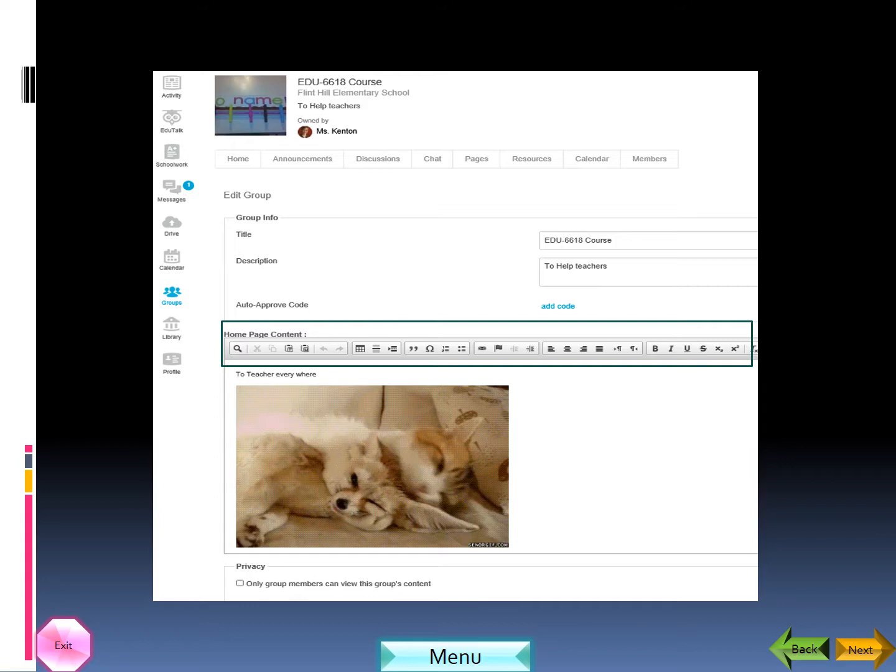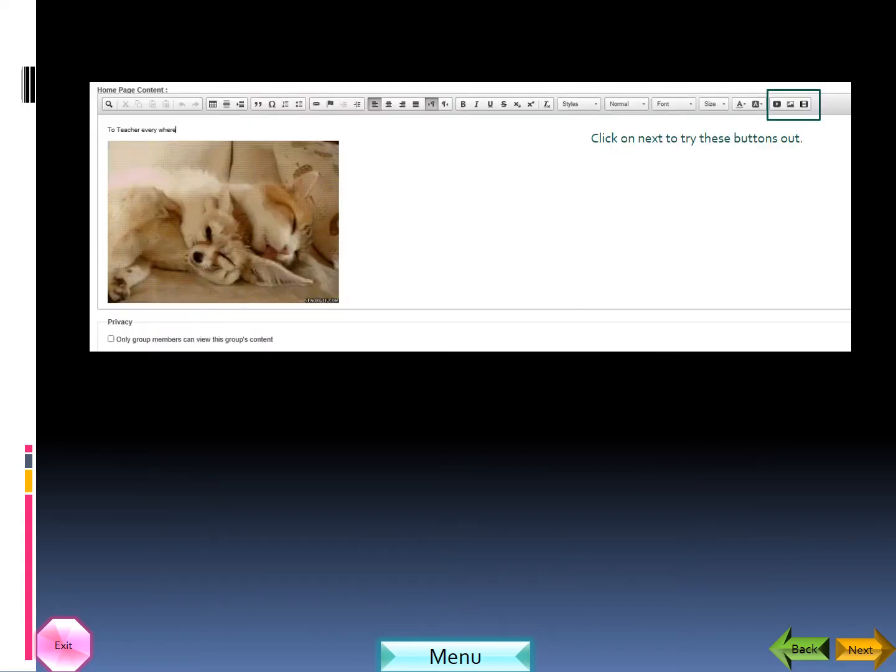This bar is where the content is added. There are the same icons as in the program Word and Excel. They are also used in the same way. To continue, please click Next. These three icons add video and pictures to your content. The first is for library videos. The middle is for pictures, and the final one is for videos that are in your file. Click on Next to try each icon.